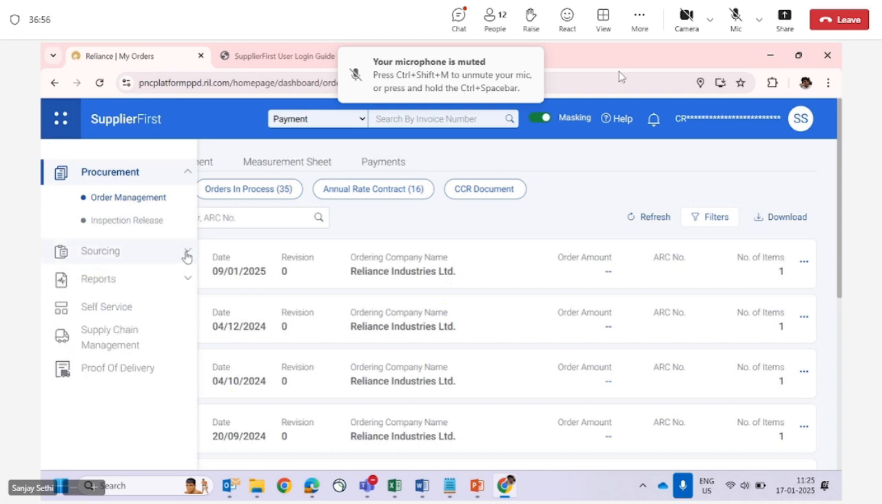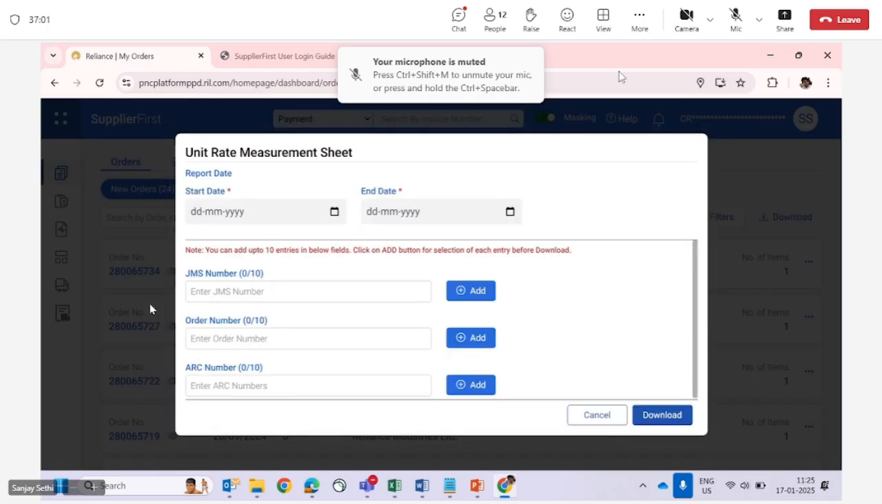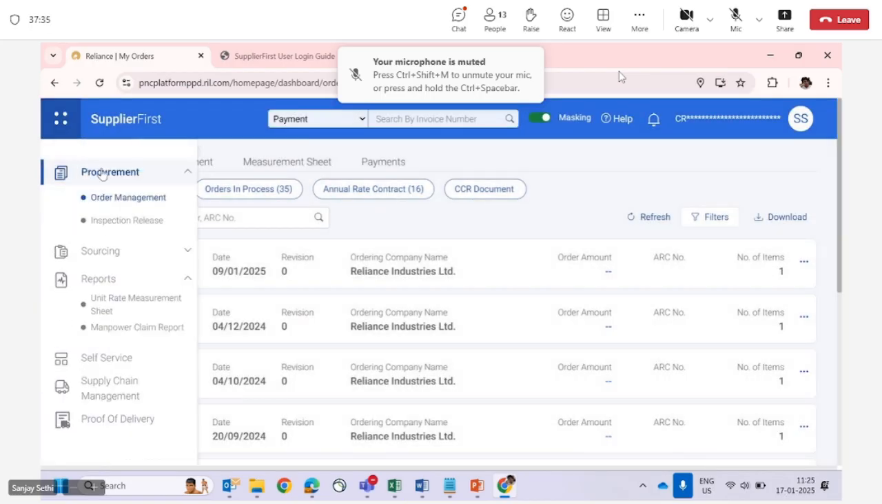The next is reports. If you click on reports, you see unit rate measurement sheet reports. You can enter start date, end date. You can enter your JMS number and click on add, or order number and click on add, or ARC number and click on add, and download reports from here. So the system allows you to download some reports in case you require, for this particular PO, how many JMS were made, or a specific date wise report. If your requirements are such, follow this and download it in Excel format.